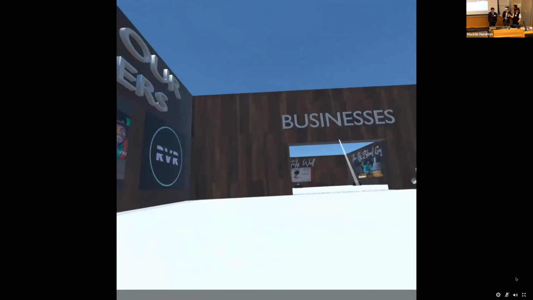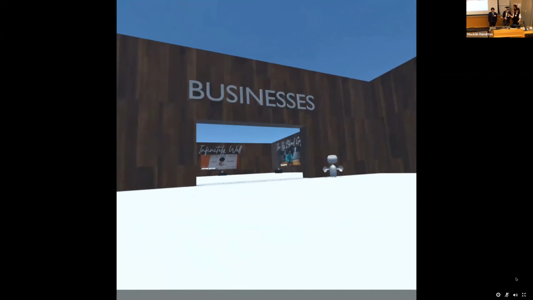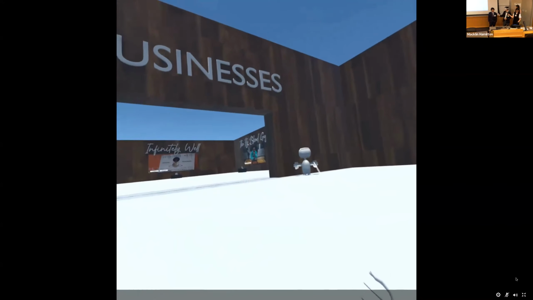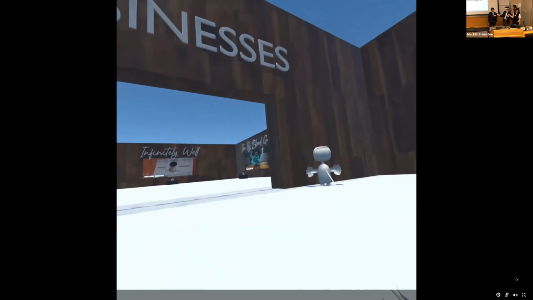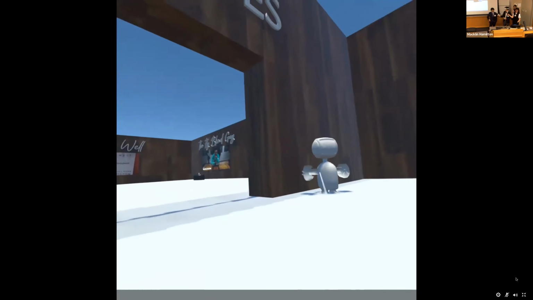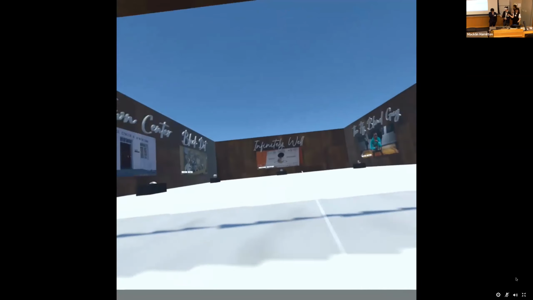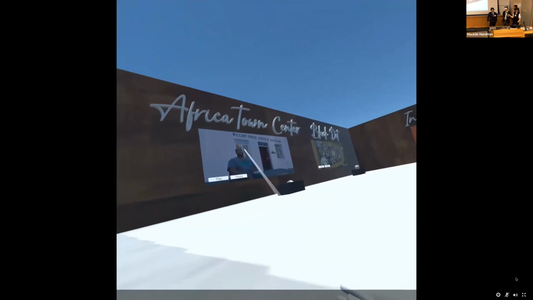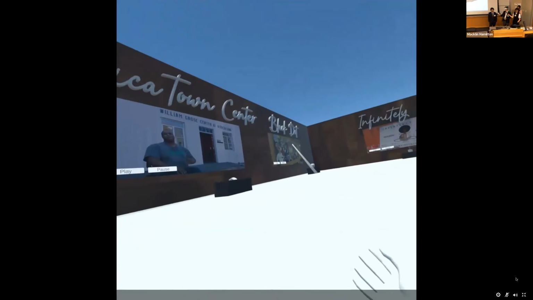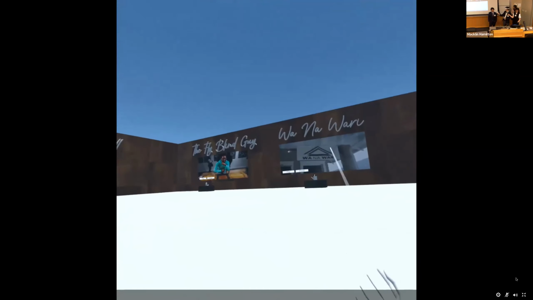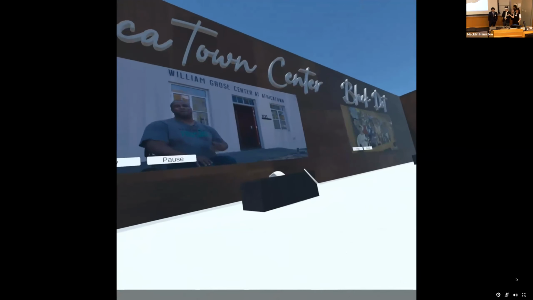So then moving over to the right is the businesses. This is our stretch goal model. So it would have been a little robot that could guide you, but since we didn't get to that, we just left this model in as a little green. So we have Africa Town Center business, we have Black Dot, Infinitely Well, the Fly Blind Guy, Art Museum, and then Wanawari.